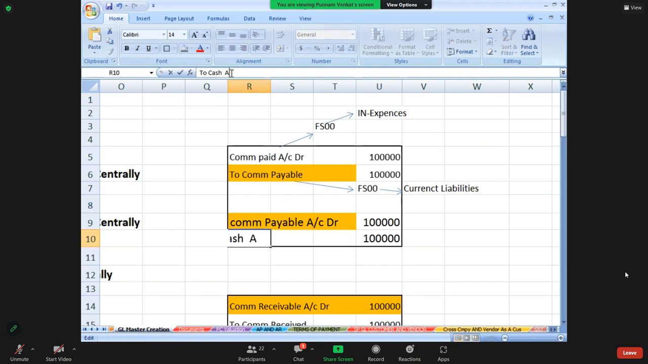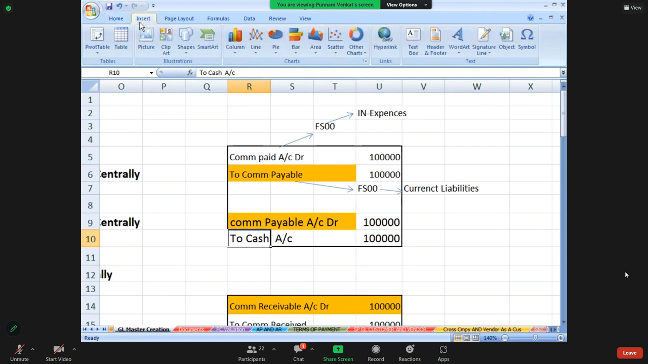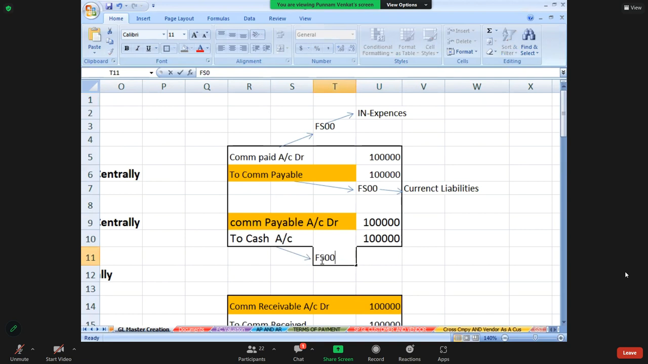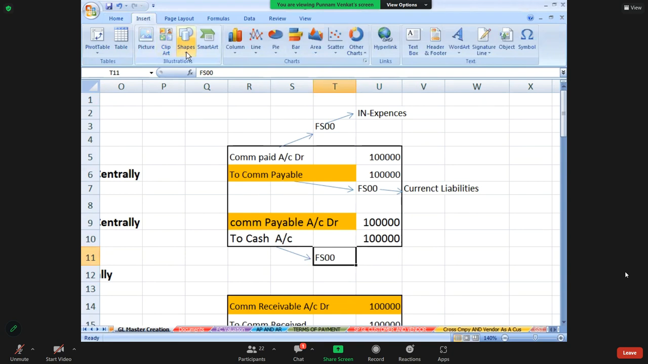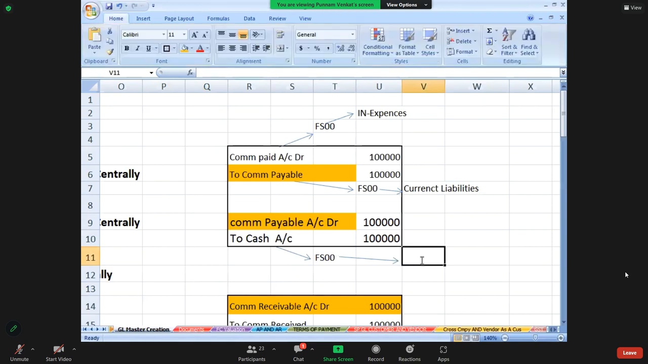The next one, I want to create a cash account. This cash account comes under cash and bank. We created a separate accounts group. Where will you create this GL? Even these GLs we will create in FS00. So this cash comes under the cash and bank accounts group. Does anyone remember the accounts group number range? Which number can we give to cash and bank?